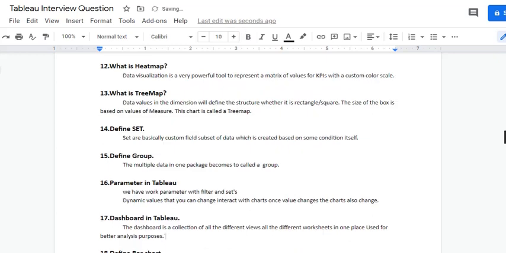The 12th one is, what is a heat map in Tableau. For example, the heat map is used to represent correlation analysis. It is a very powerful data evaluation tool to represent the matrix of values of KPIs with a custom color scale. Then 13 is, what is a tree map.